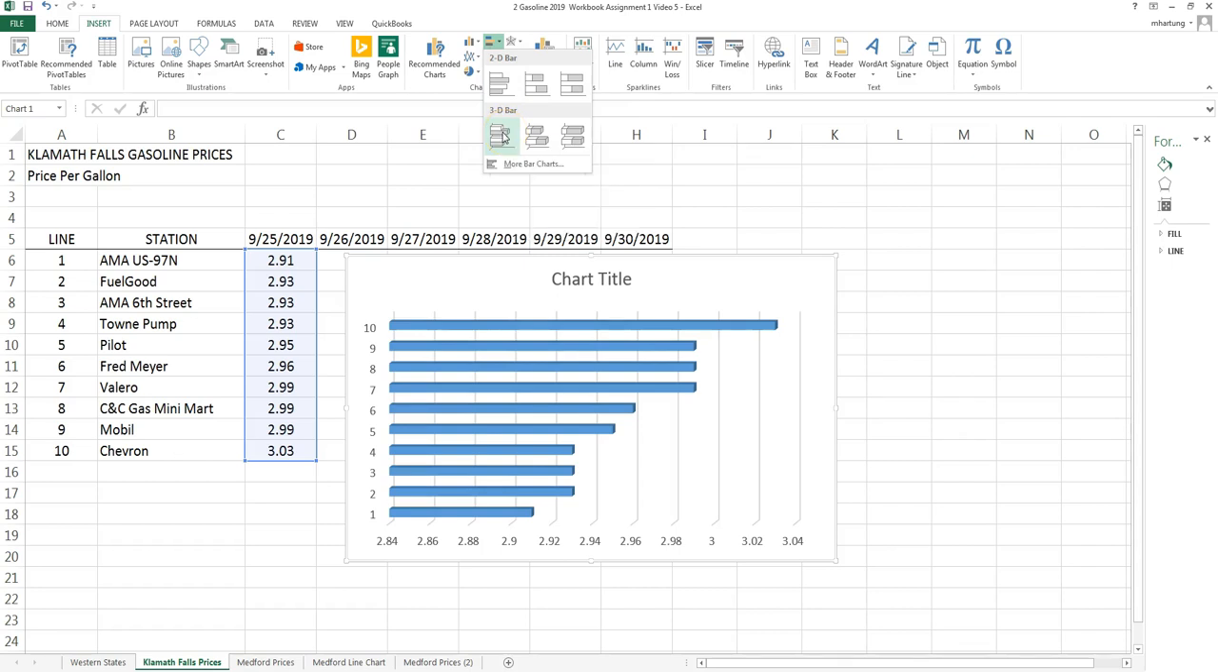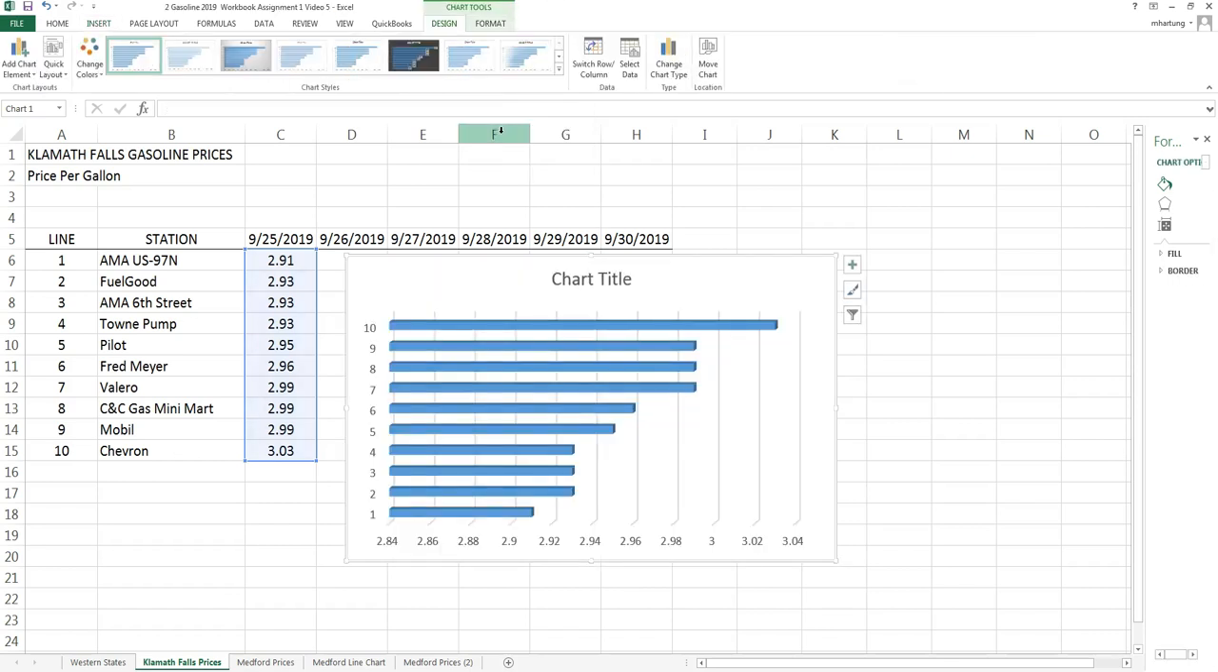And this time, let's take a look at a 3D chart, see how that looks. So that's how you get that started, and I'm going to let you complete the rest of this utilizing the skills you've learned in the last several videos that we've done on creating charts.